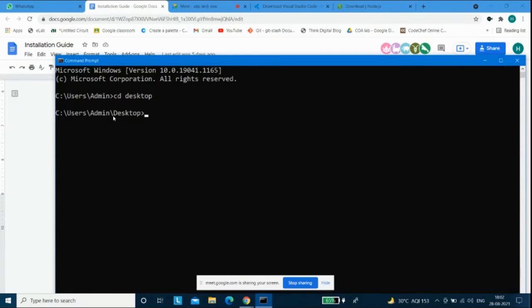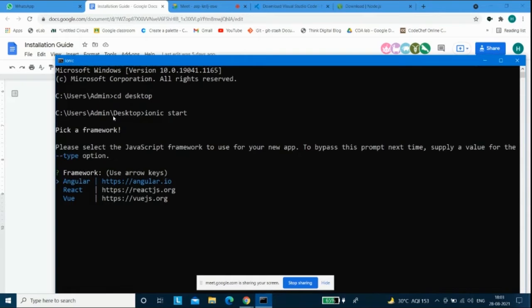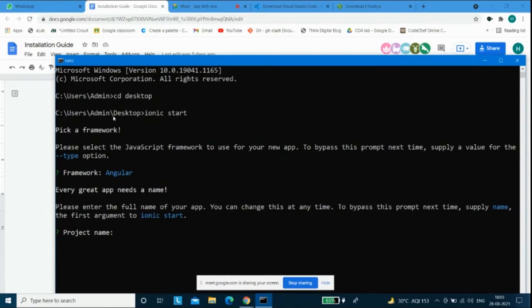If you are in the admin folder, you can start with what I'm going to write right now. So to start an Ionic project, what we have to do is ionic start. This will start a new project. I'll click on ionic start. The next question it asks is what framework we want to use. I think some of you know React or Vue before, but for now we are going to go with Angular. So I'll just click enter.